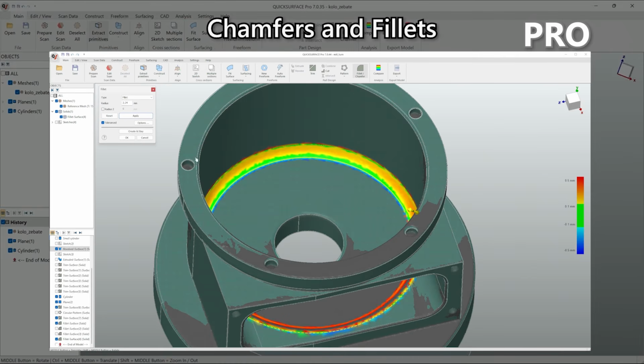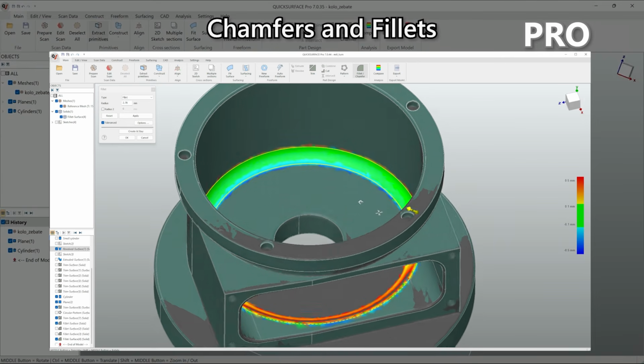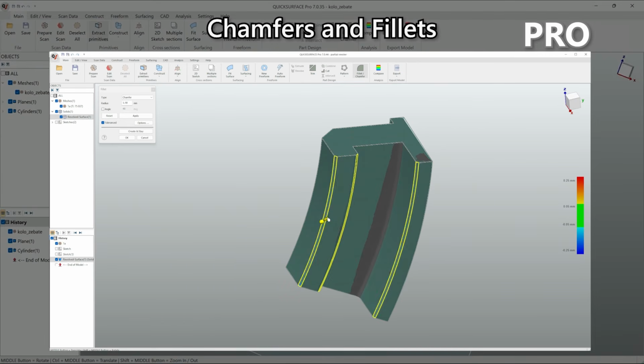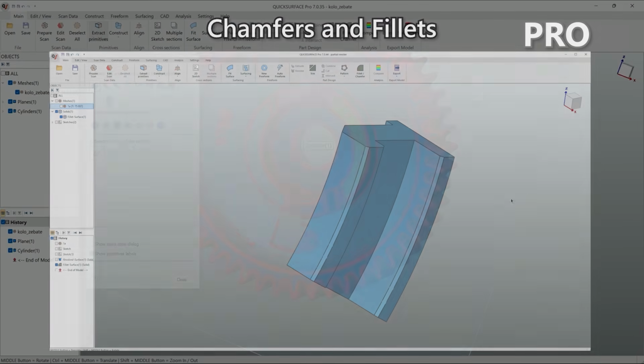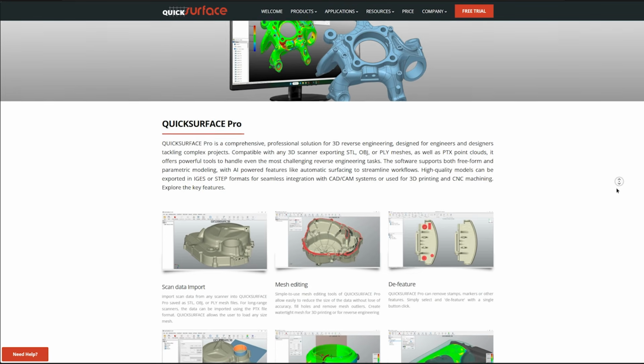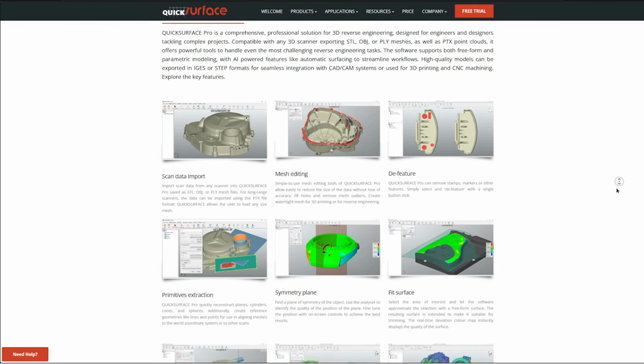Additional Pro-only features include tolerance controls, chamfers, and fillets, ideal for producing highly accurate CAD models from your 3D scans. But if you're a professional engineer looking for a fast, all-in-one reverse engineering solution, choose Quicksurface Pro.